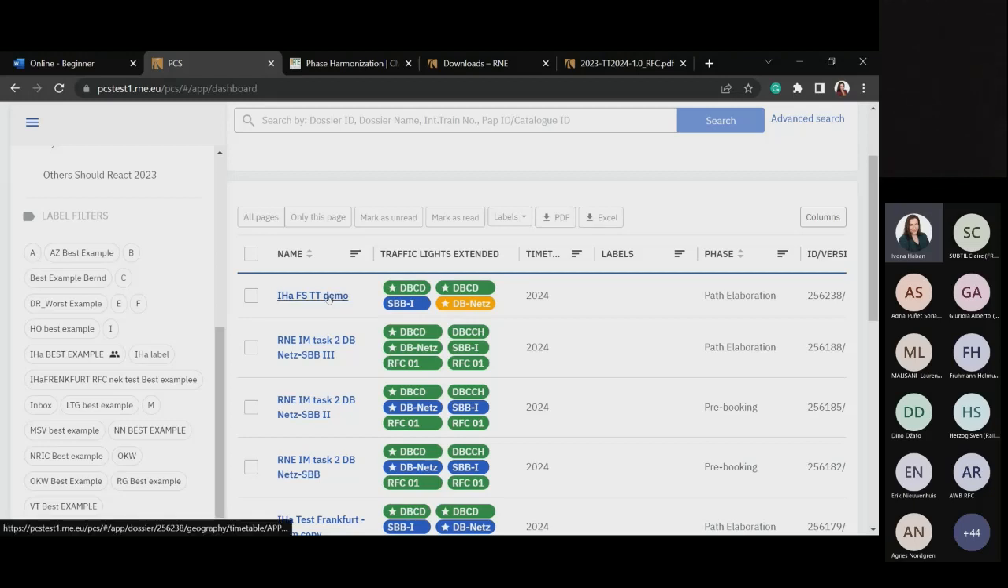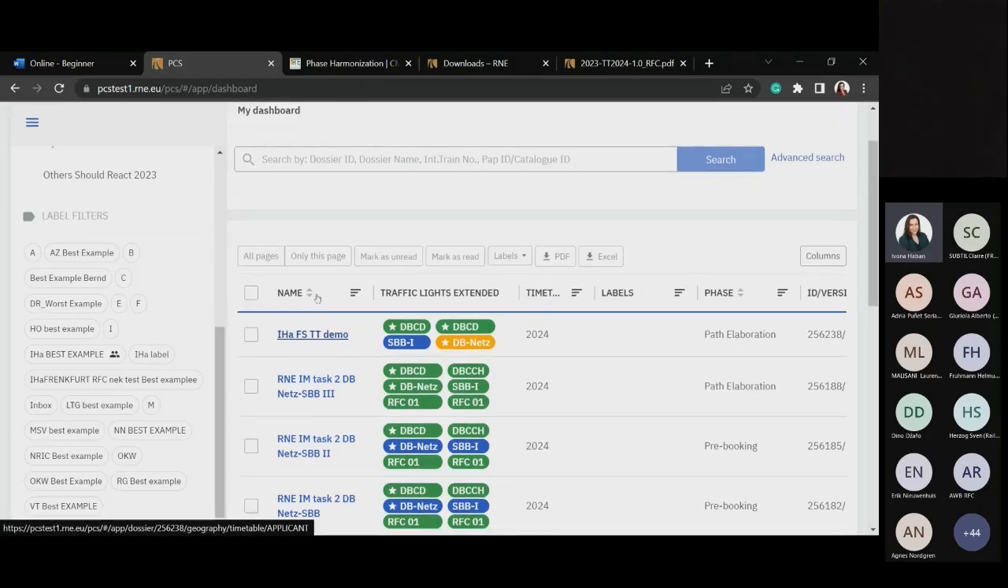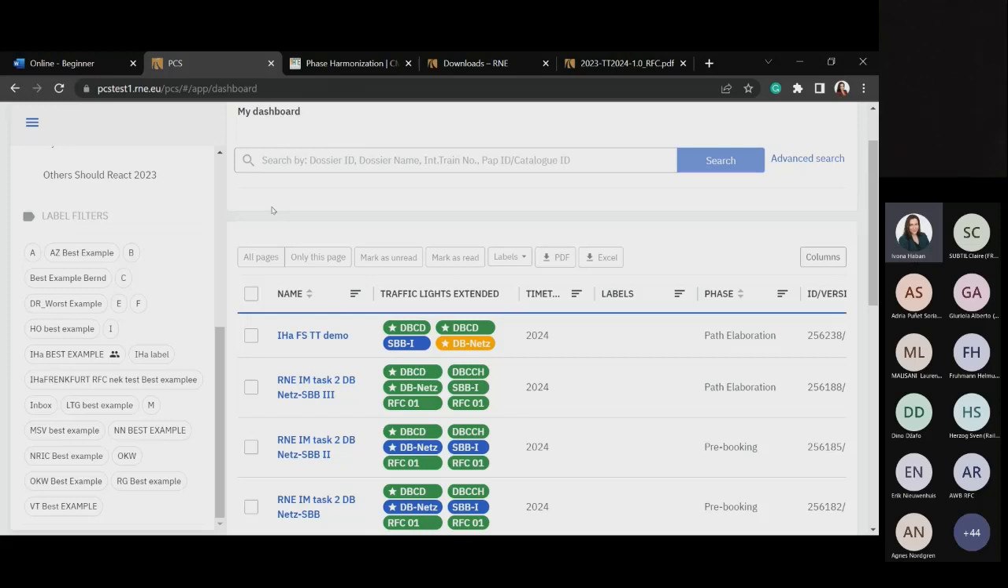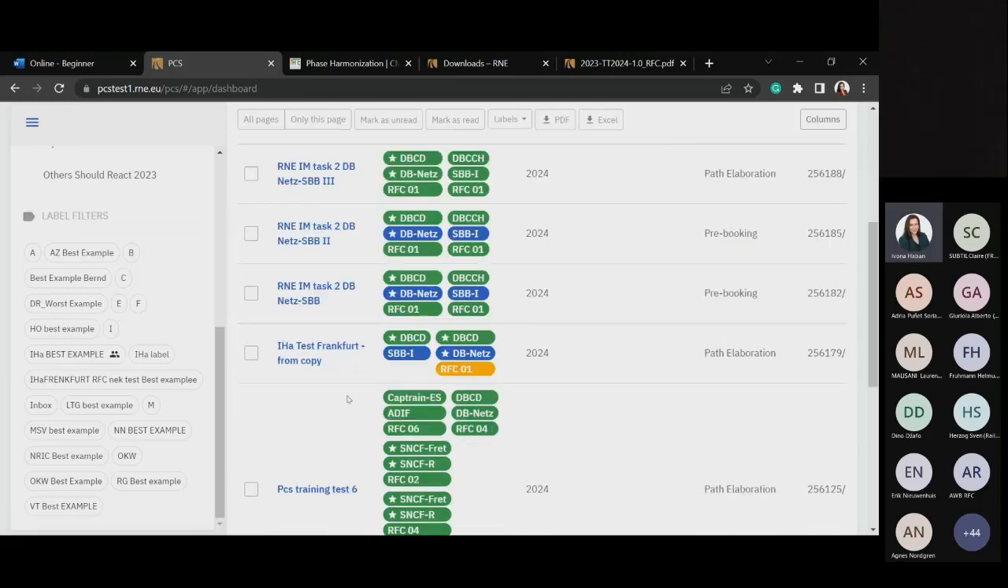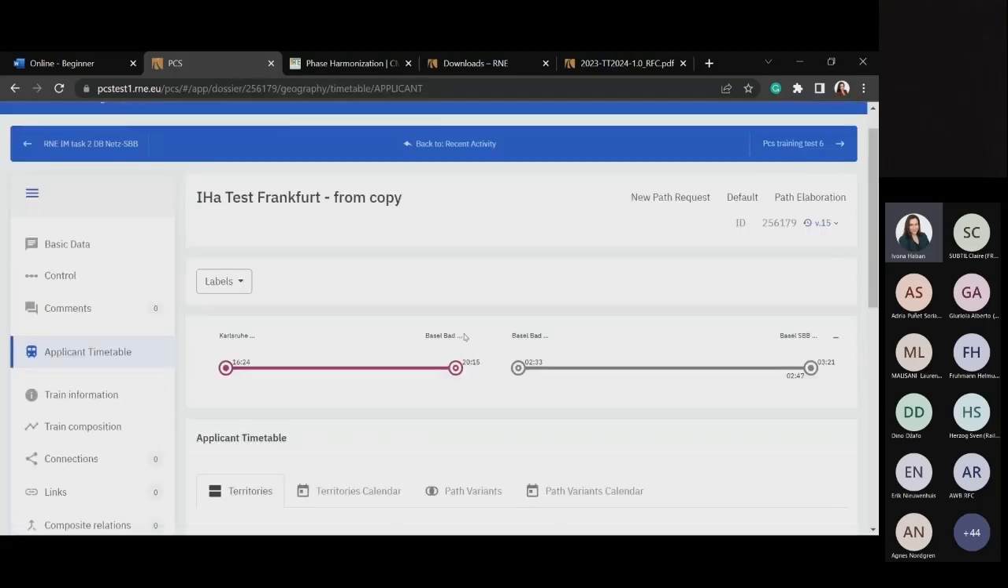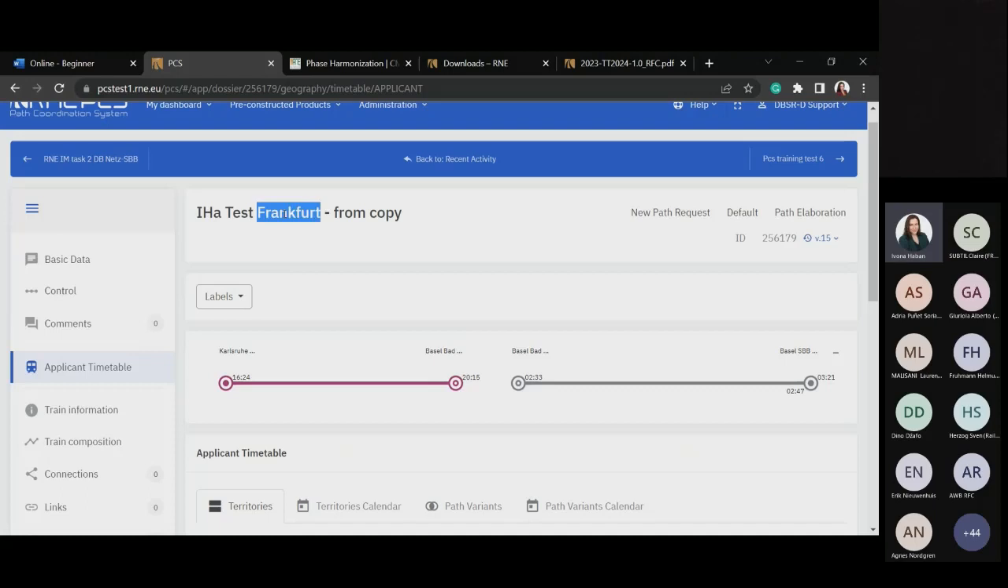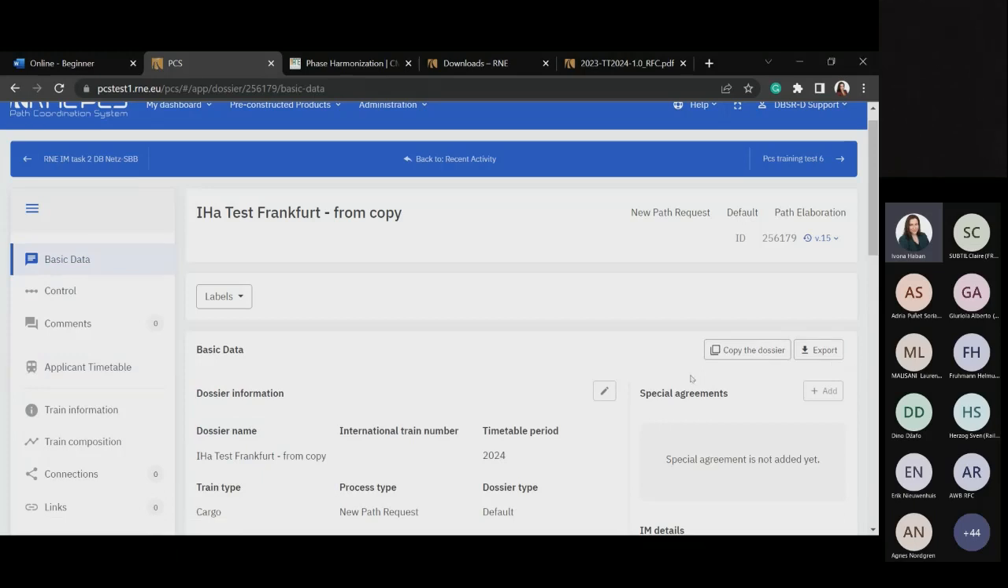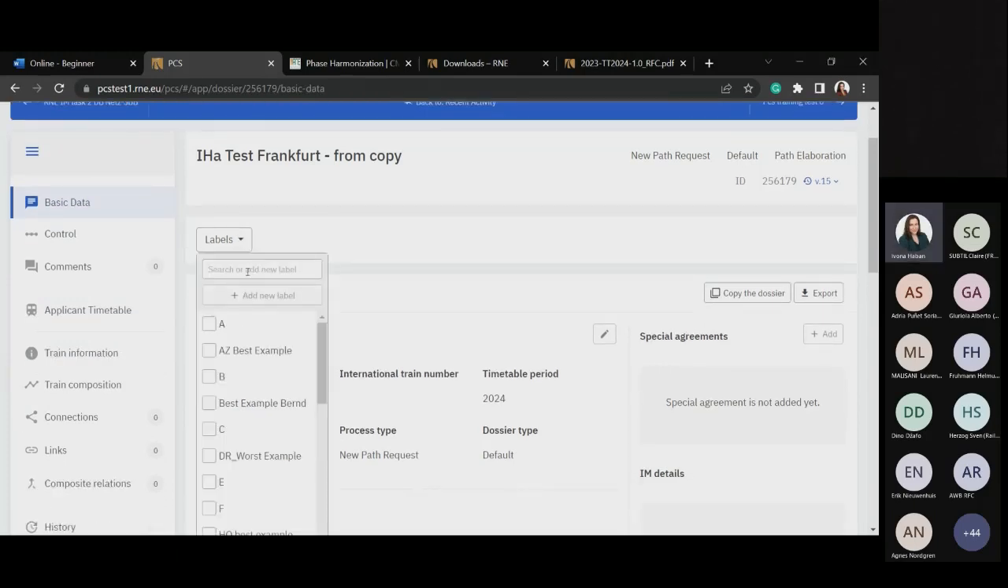So each dossier, you can assign a label to it. How could that be useful for you? For example, let's see this one. This is the dossier that is about the train that goes through Frankfurt. So if I go into the basic data, I can create a label here that is, let's see, does it exist?